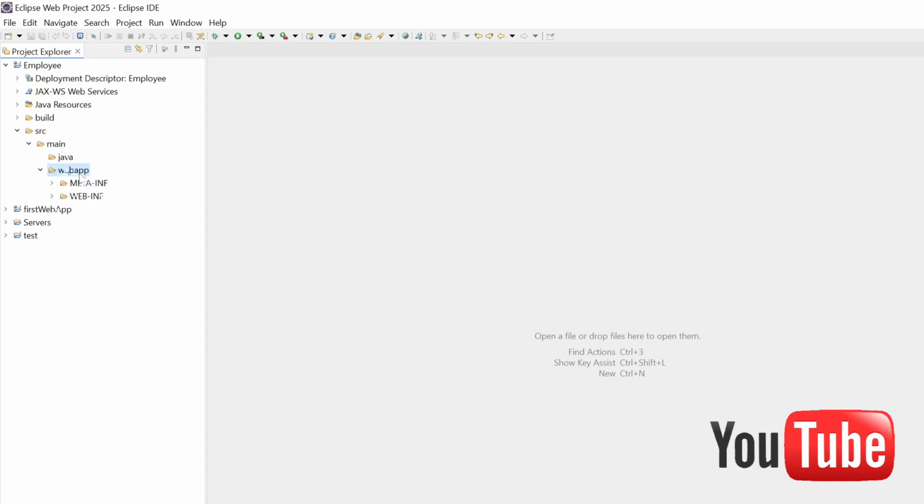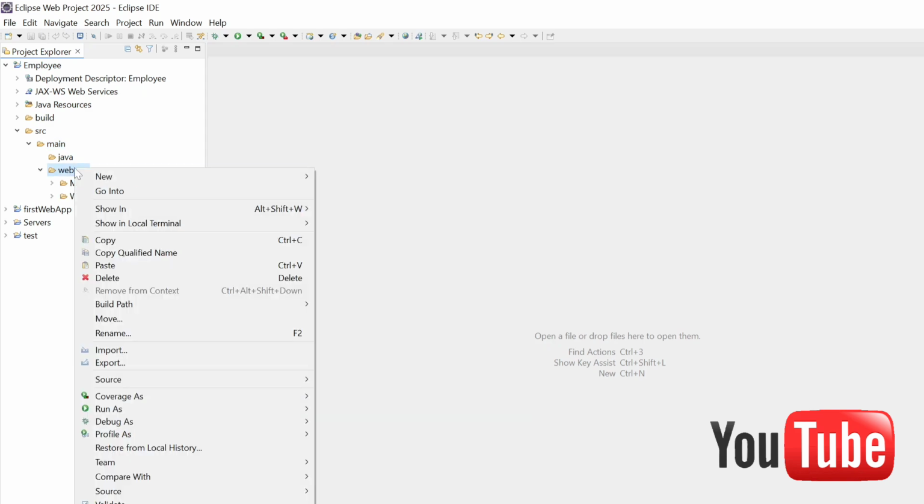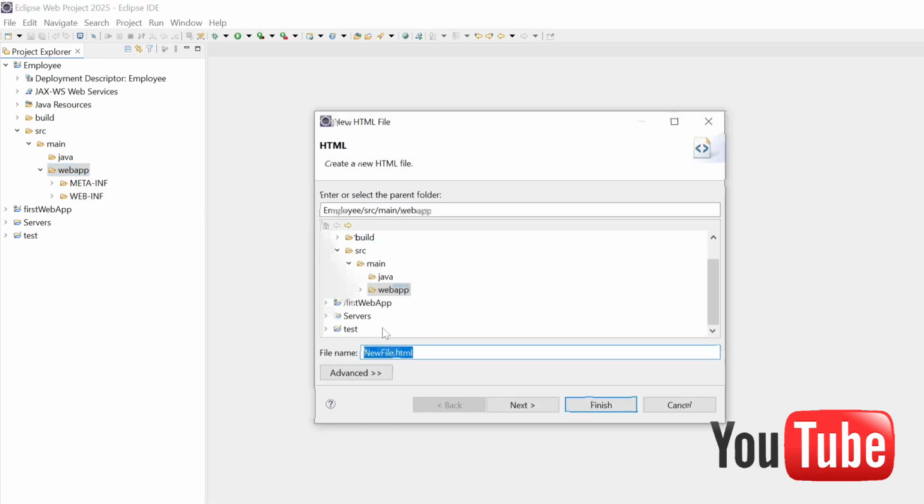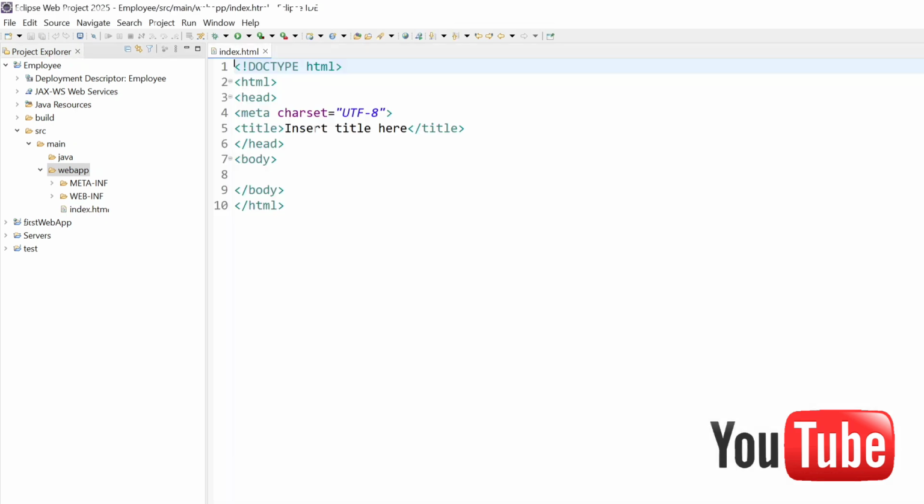here you can see webapp. Now I am going to create a new HTML file and I am going to give file name index.html. Now give here title employee, right?